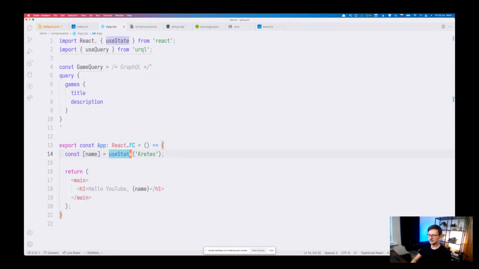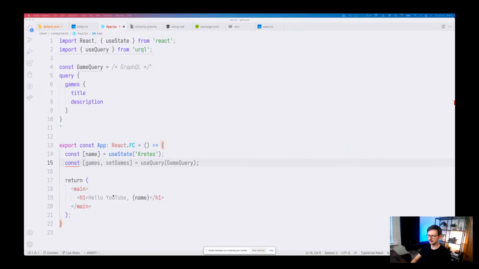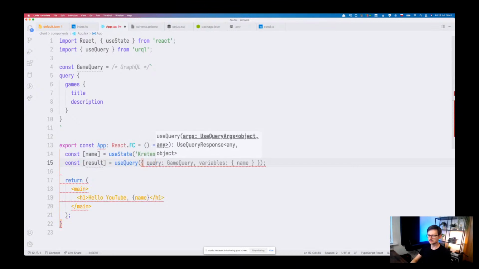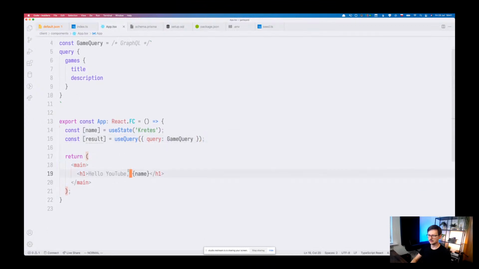And it also should be working in here in our server. So we have the result, useQuery. And it's a query, game query, variables like that. And now we need to destructure. So we have data, fetching, and error.